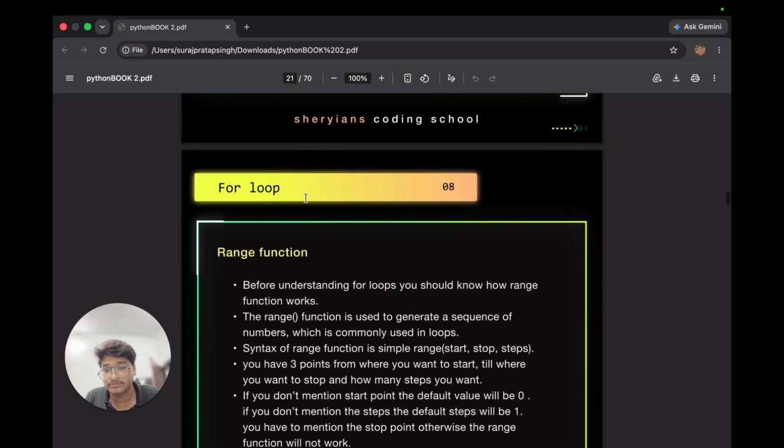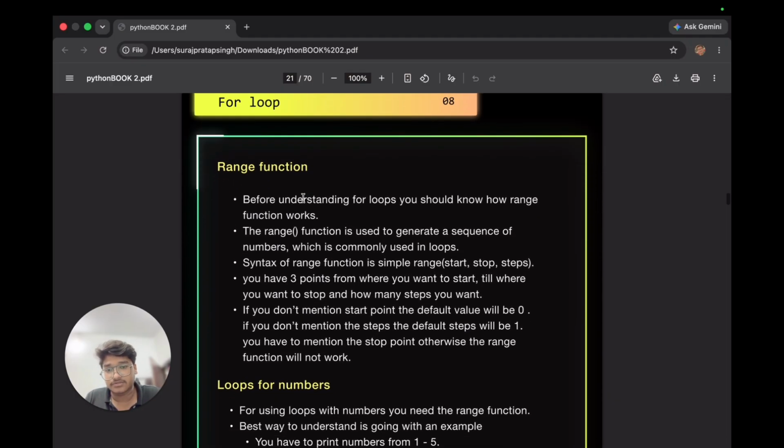Then you are using a while loop. For the for loop, you should first know how the range function works. The range function is used to generate a sequence of numbers, which is commonly used in loops. The syntax of the range function is start, stop, step. You have 3 points: where you want to start, where you want to stop, and how many steps you want.